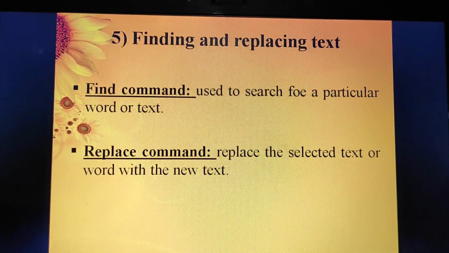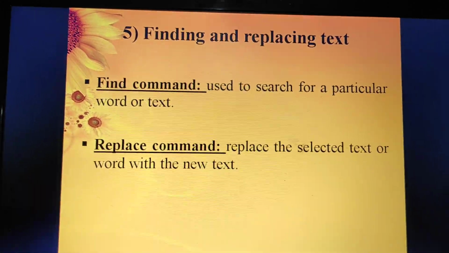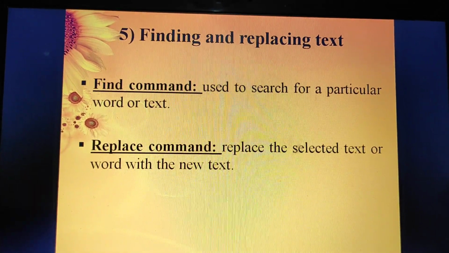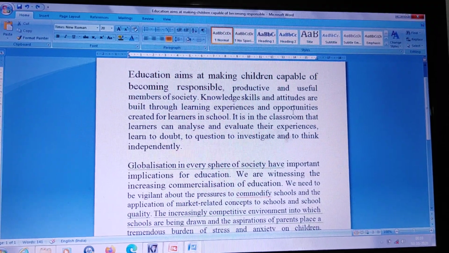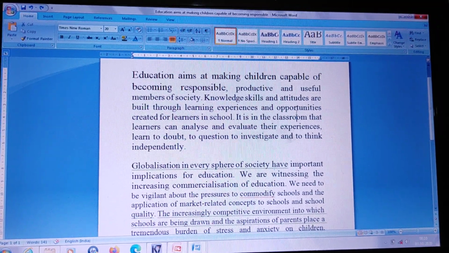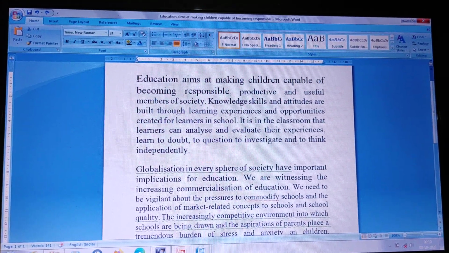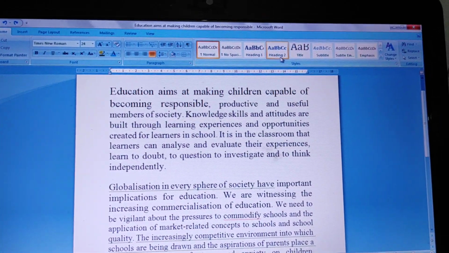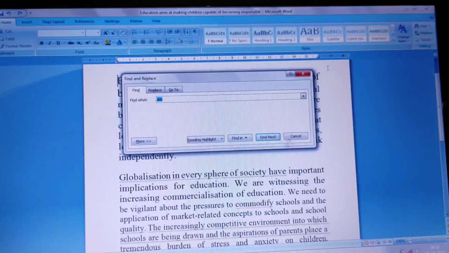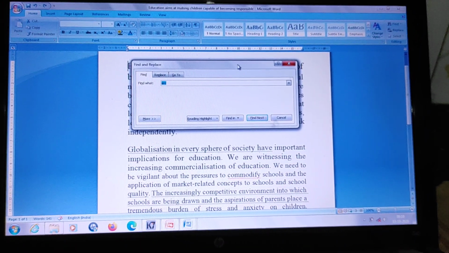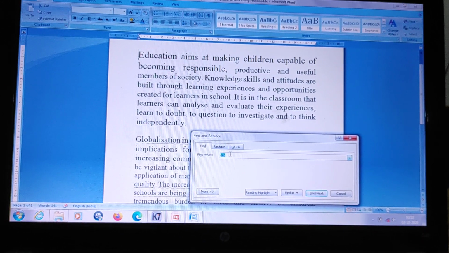Now the next topic is finding and replacing text. So the find command is used to search for a particular word or text, and the replace command replaces the selected text or word with the new text. Now the steps are, click at the beginning of your document. After that click on the find option, this one. After that write down the word here that you want to find.